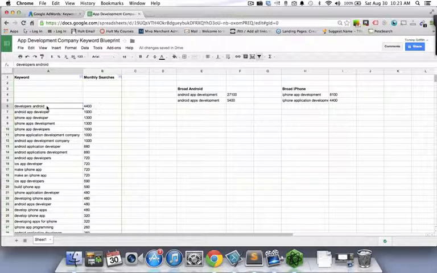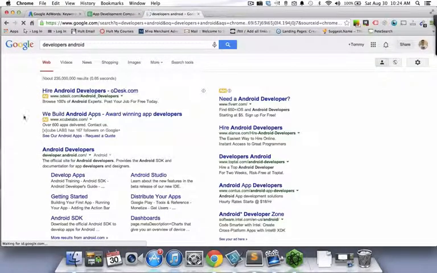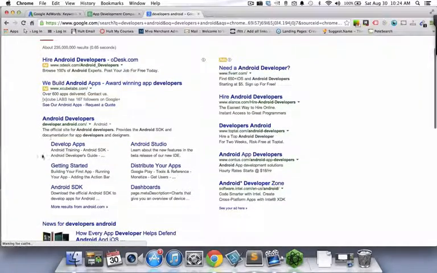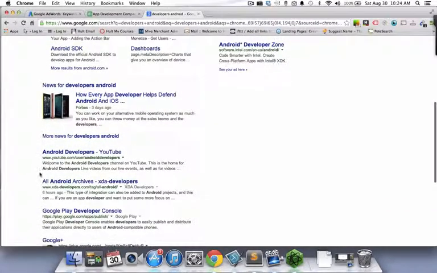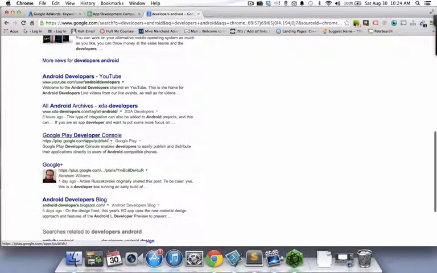So, you really need to think through the searcher intent here. What is the person looking for? Is this someone looking for an Android developer and wants to hire them? I don't know. Is this someone who wants to become an Android developer? I'm not sure. A lot of the times, if you don't know, I like to just take the keyword and just do a Google search, right? So, developers Android, Android developers, Android developers on YouTube, Google Play Developer Console.